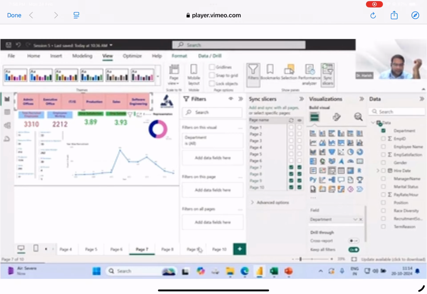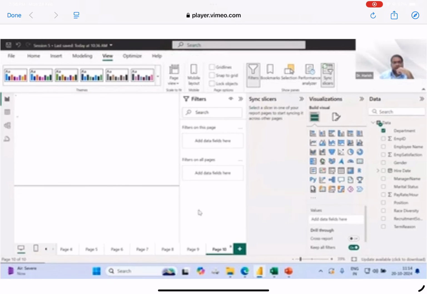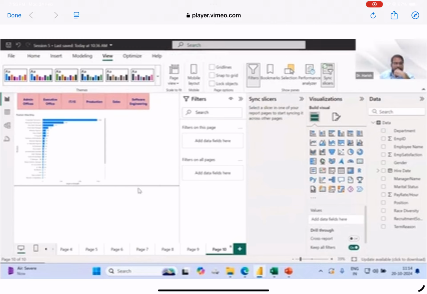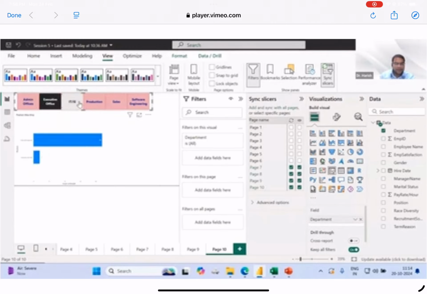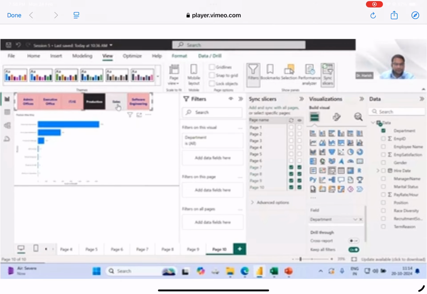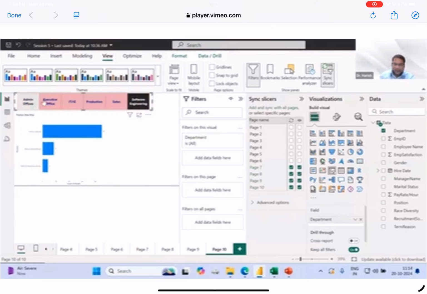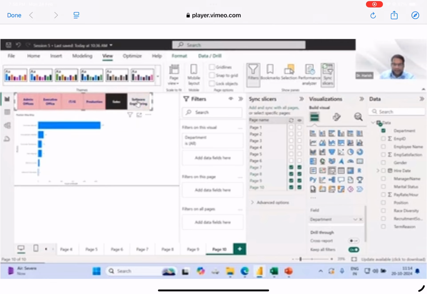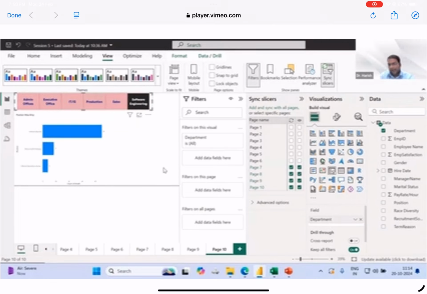Now, if I click on page 10, you are able to see in each department what are the positions and how many people are working. Agree? So as of now, any doubt or anything to repeat? I've created n number of analytics or aspects from an HR perspective, like department wise, position wise, manager wise, pay rate wise, race diversity, recruitment source, and term reason as well.